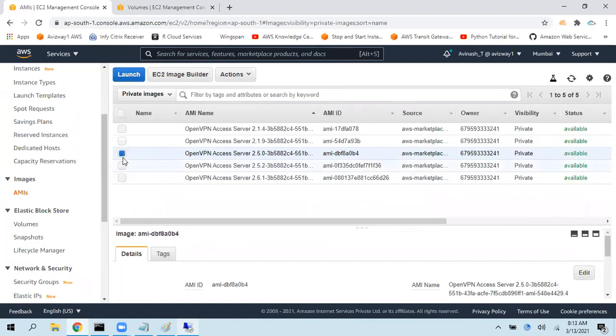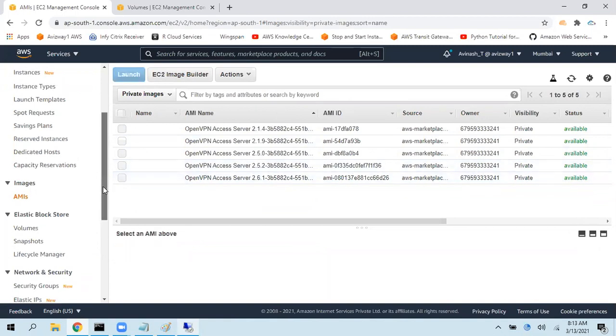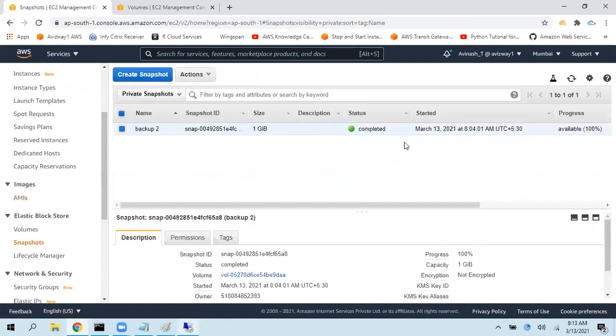So I can simply go here. If I want to launch something, I can go here and launch it. That's it. For a similar purpose, we are going to have snapshots, public snapshots. Okay.